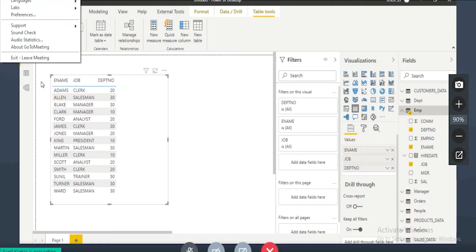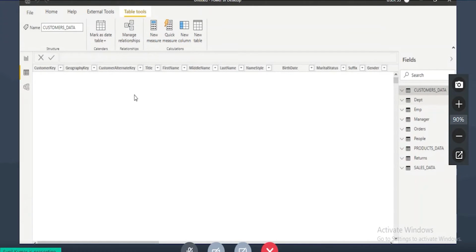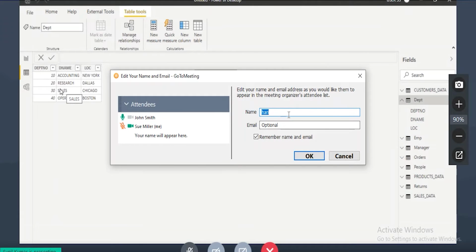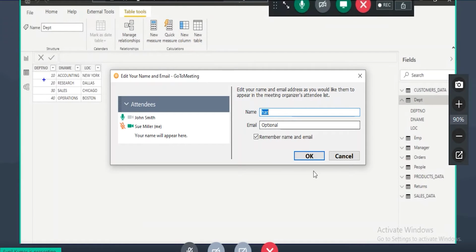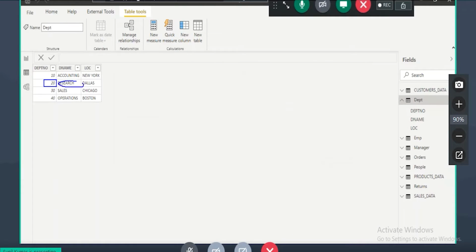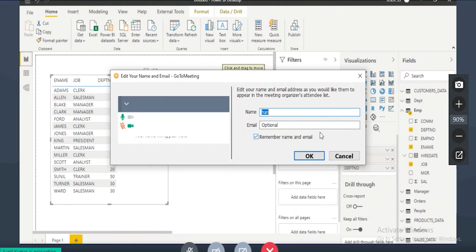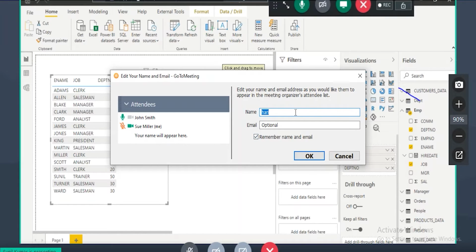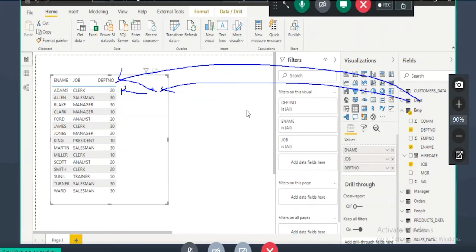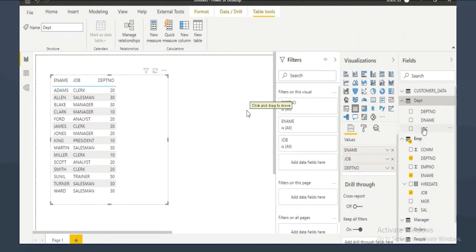So Adams is working in the 20th department. The 20th department employees are working for the research department name and Dallas location. I have DNAME and location columns in the DEPT table. I need to drag the DNAME column from DEPT, and I need to drag the location column from DEPT. And it needs to show research and Dallas here. Research and Dallas. Let's go here.